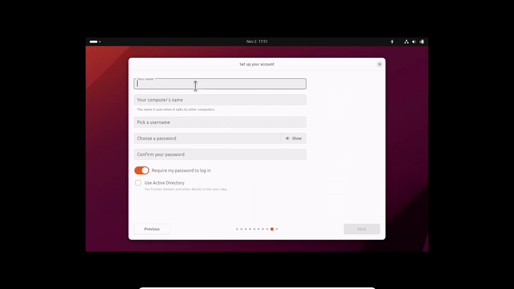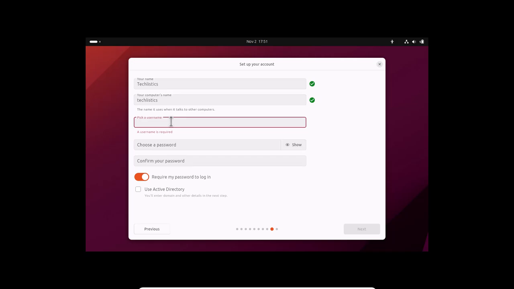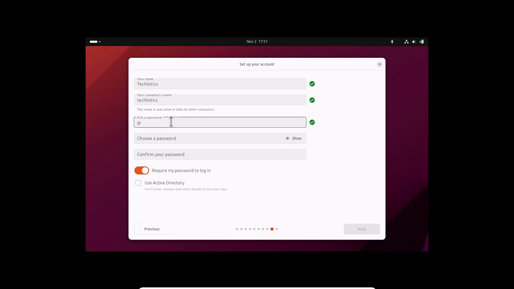Enter your name. Give the computer a name. Then, if you want, you can pick a different username. Let us do. Pick a password.